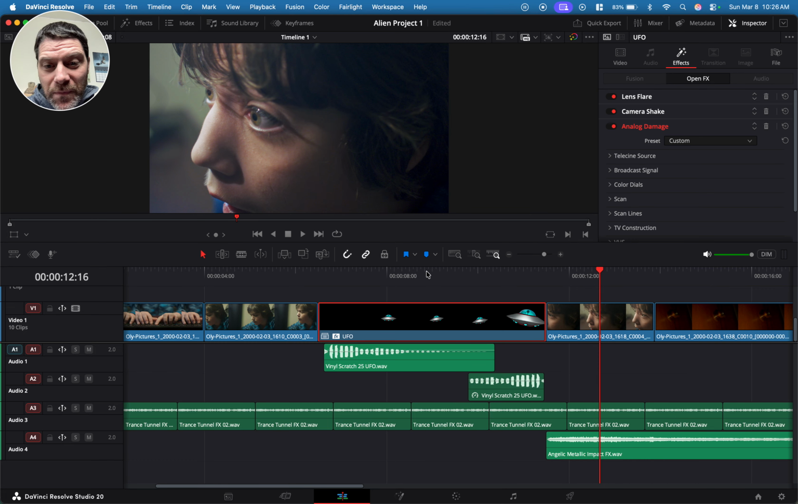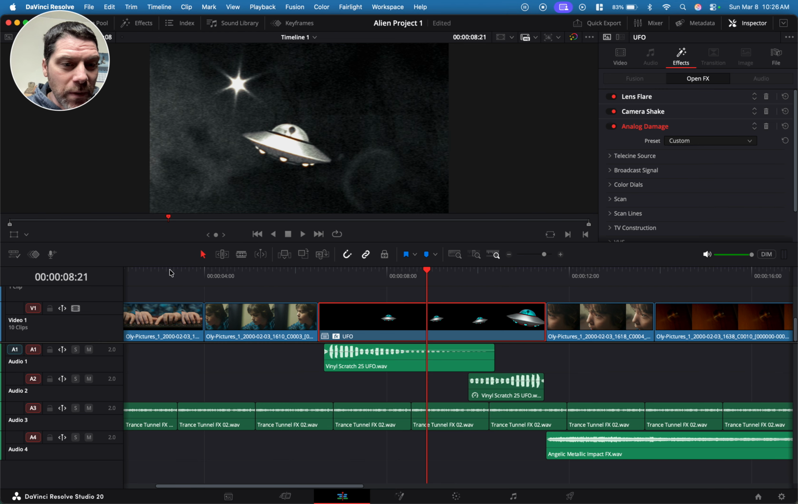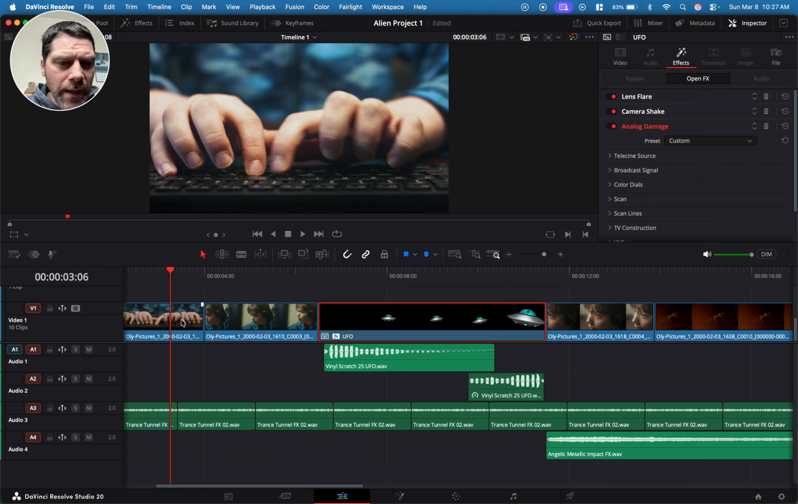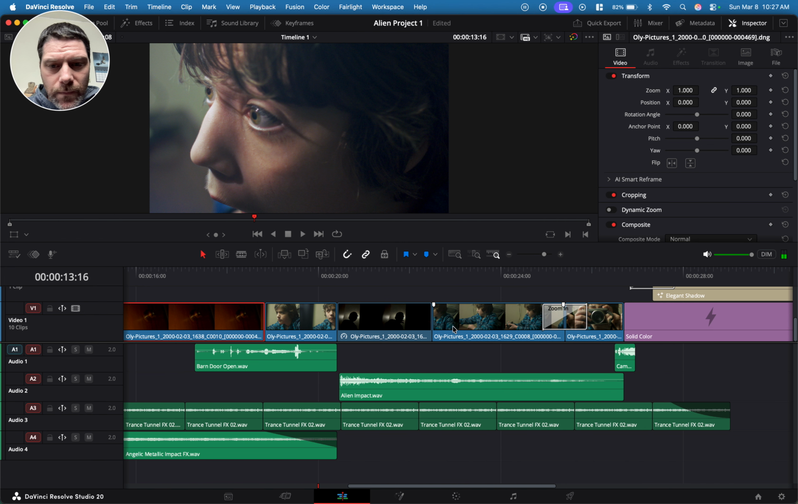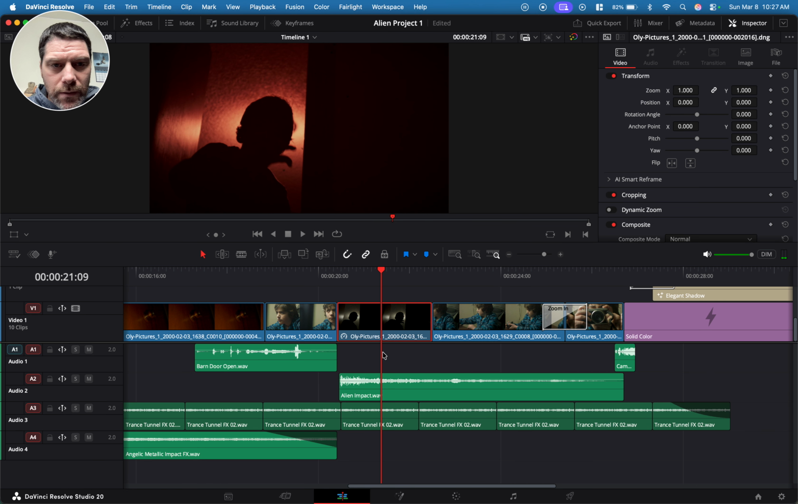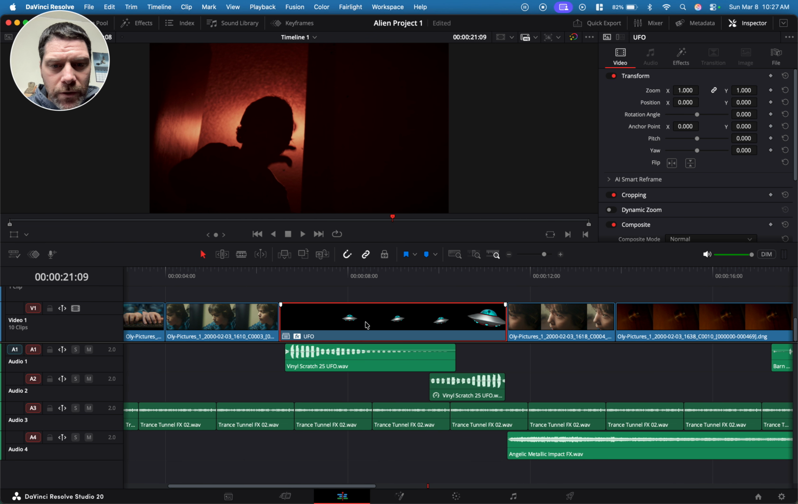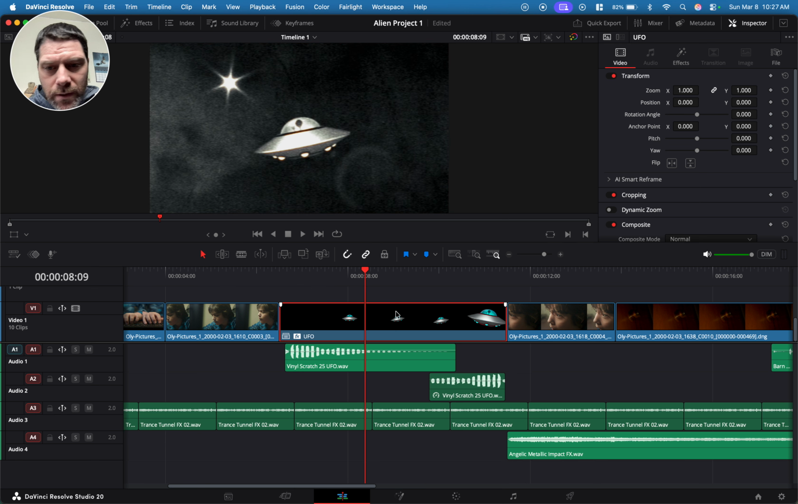Just really made up as it went. There's also a couple handheld shots, this shot and this shot are handheld. The rest of them are on tripod, and then this shot, of course, I added camera shake to make it look handheld or in a plane or something.